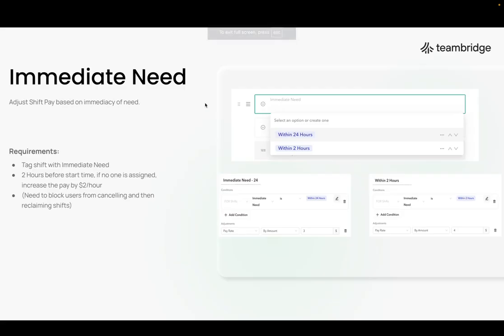All right, so here's our first example. You might want to adjust shift pay based on the immediacy of a need. So maybe you're posting the shift within 24 hours of the start time. That's something you want to flag it as. Or maybe you want to increase the pay rate on a shift when you get up to 2 hours before that shift start time and no one has been assigned to it yet. So what you would do is you could tag the shift with immediate need. You could do this manually or through automations. And then for this example, 2 hours before the start time, if no one is assigned, you can increase the pay by $2 an hour. So we'll go through how to set that up.